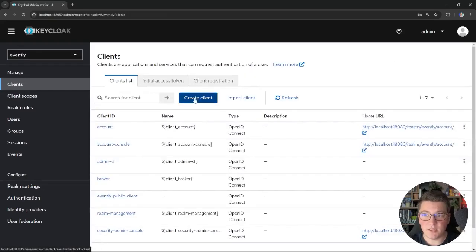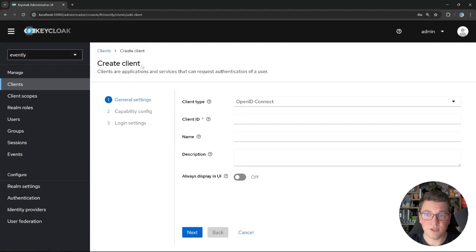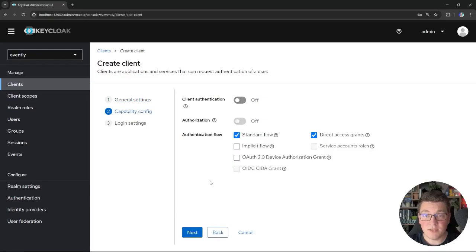Now let's go ahead and create the confidential client. I'm going to say create client again, choose OpenID Connect client. I'm going to give it the name of Evently confidential client. Let's display it in the user interface and click Next. Now in this step, we are going to have some changes for our confidential client. I'm going to enable client authentication and then service account roles. This is going to allow us to authenticate with Keycloak using a client ID and secret pair, which is going to give us elevated access to the Keycloak RESTful API.